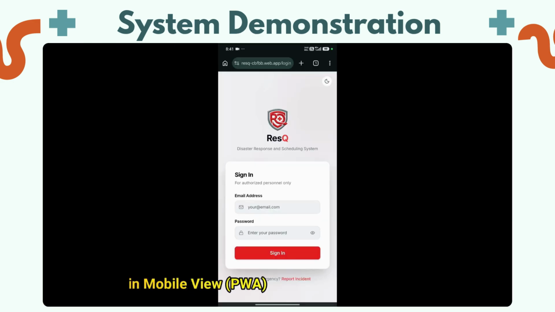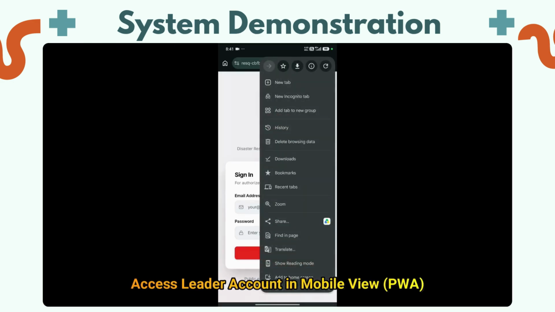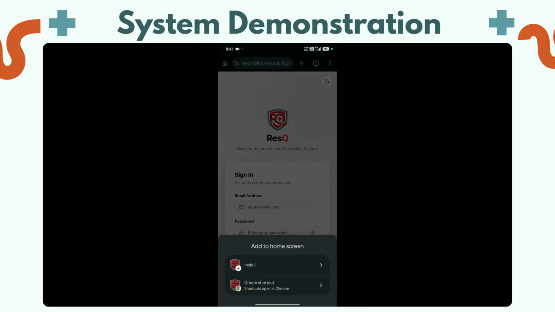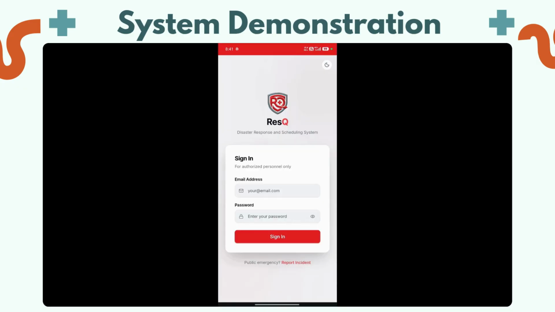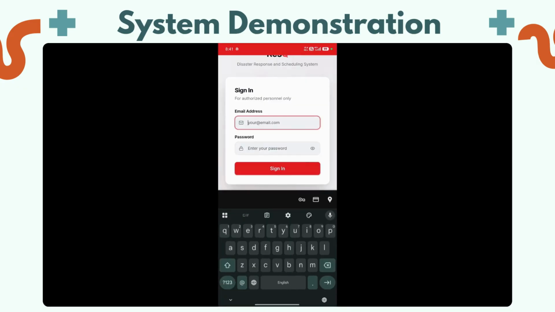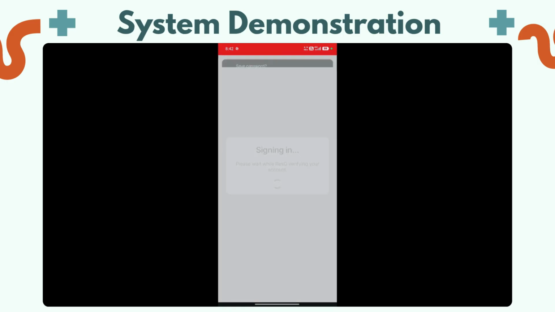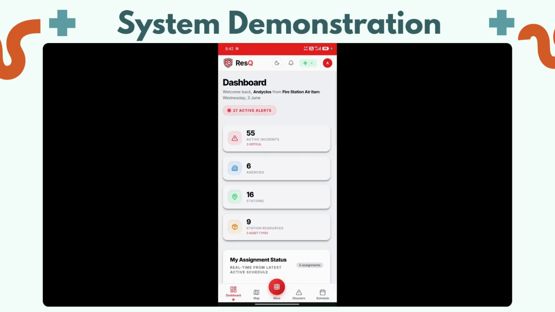For the Rescue Progressive Web Application on a mobile phone, users can install Rescue onto their phone. After it is installed, the Rescue icon will appear on the mobile home screen. Now try to log in using the newly created leader account. Logged in successfully into the newly created leader account.